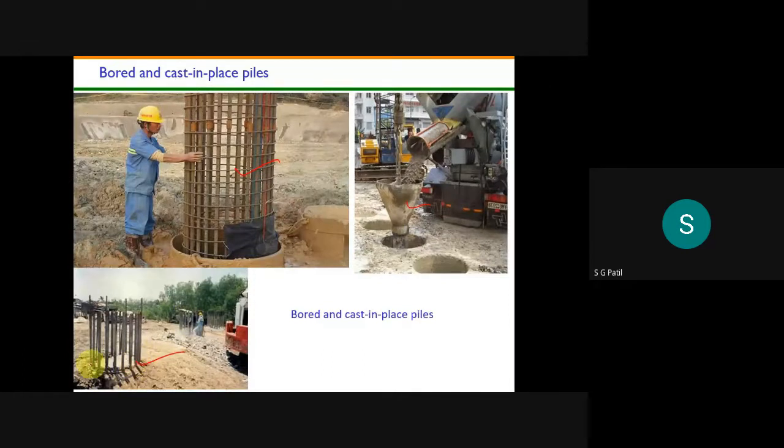Once you fill, you will get a pile like this. See, this is the pile. From this pile, your superstructure columns will start. Then you can proceed with your superstructure. You see, this is another pile, and this is another pile here. So these are the bored cast in situ piles.